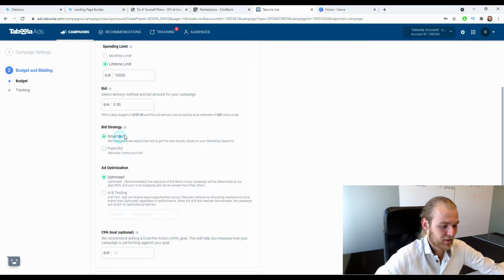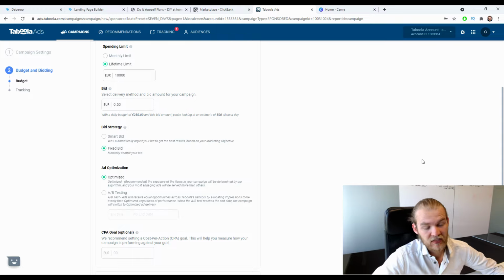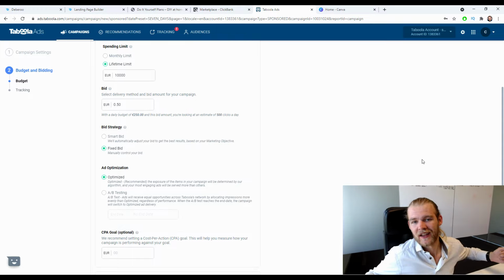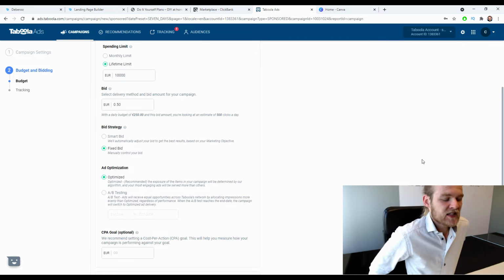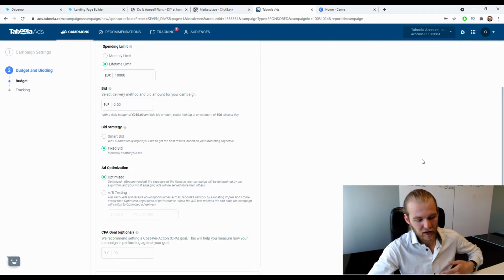So with a smart bid, Taboola will automatically adjust the bids depending on the supply and demand on their websites, on their placements, basically. But also they will look at the best results, etc., etc. It will sort of automatically optimize your bid strategy. However, you can also do the fixed bid. There's no better way here, okay? It really depends on your style of affiliate marketing.